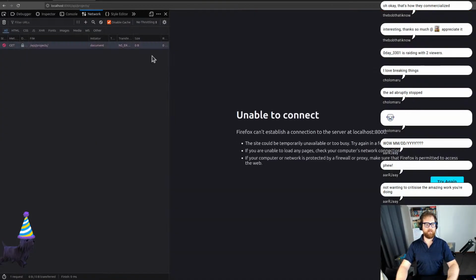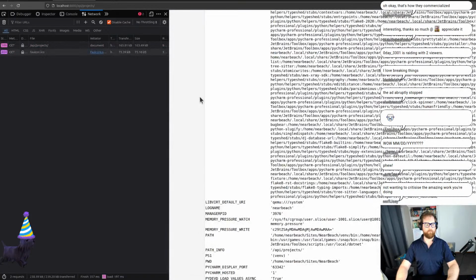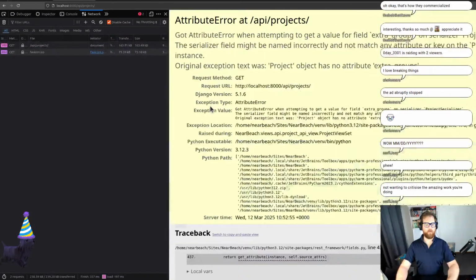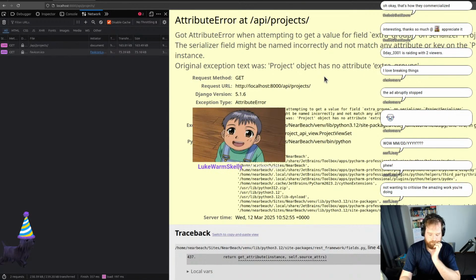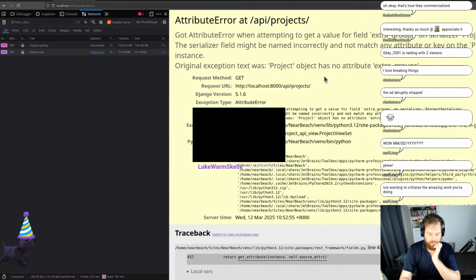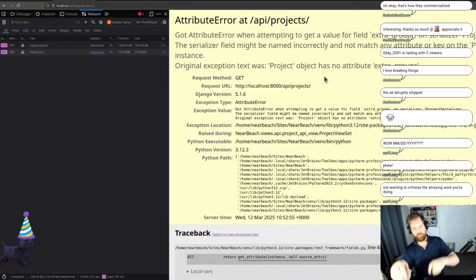I'm going back into here, and it's absolutely just pissing me off now. Got an attribute error when attempting to get a value for the field extra groups on serializer ProjectSerializer.